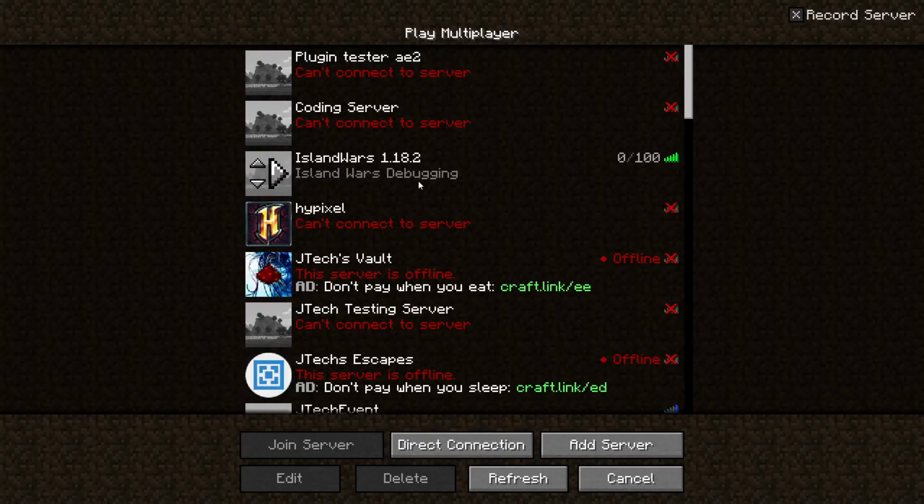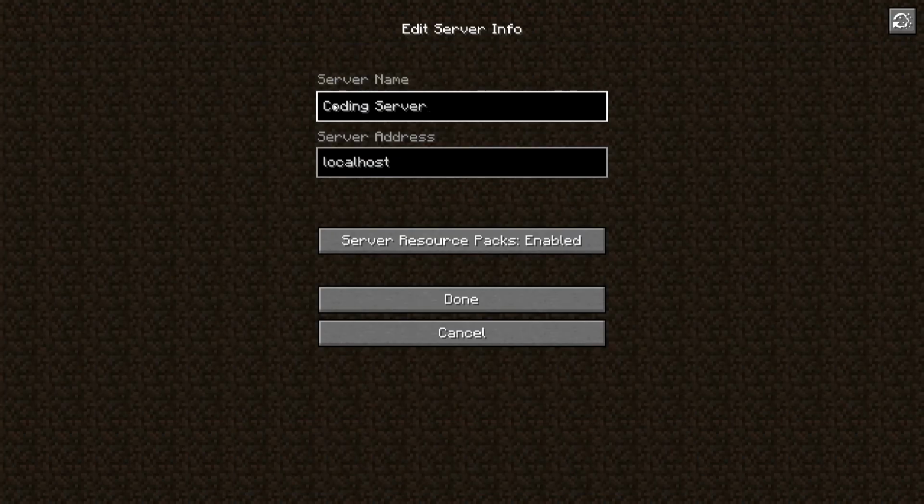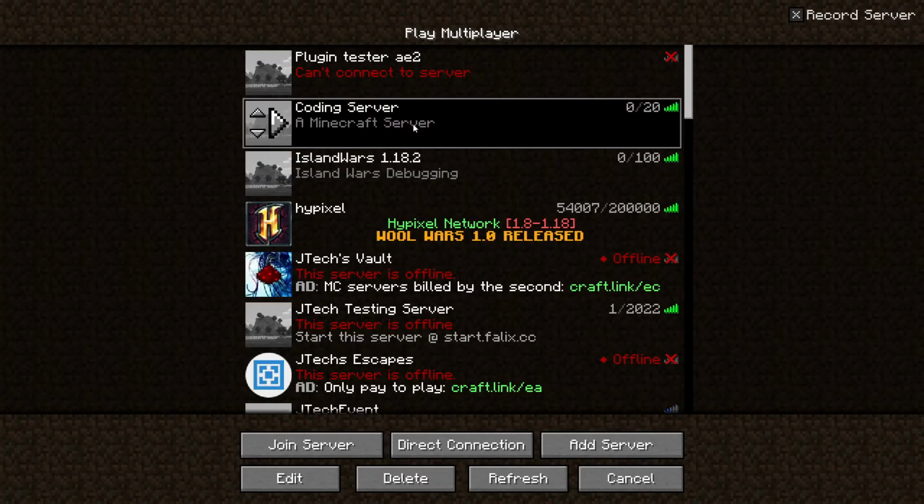So you want to go to your Minecraft, and you want to create a server here and name it something. Then you put your server address. You want to put localhost, because you're hosting it on your local computer. Click done. You should have it here, and if you join it, we now see, did the game join?